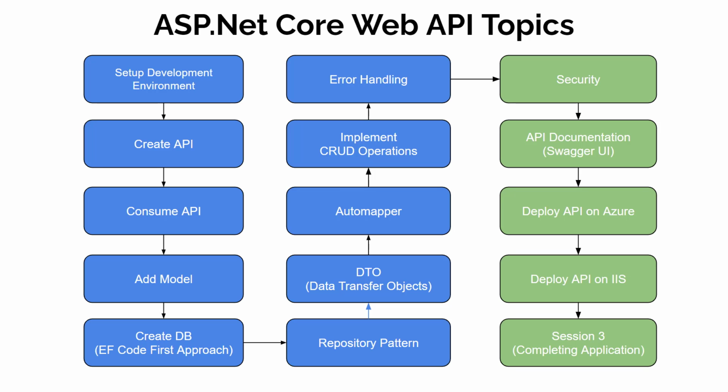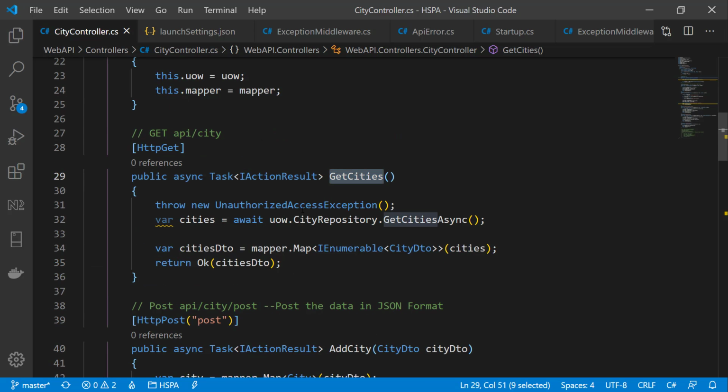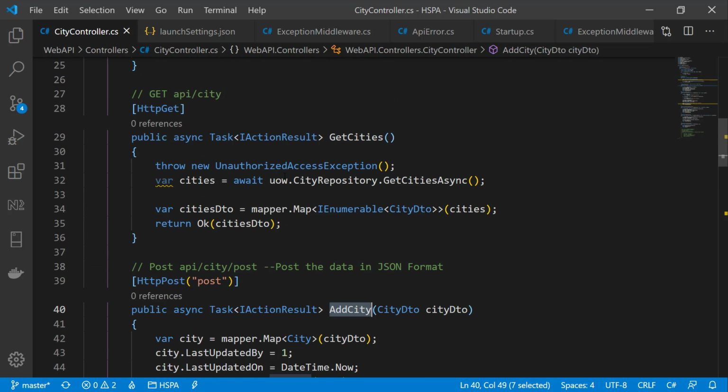Next in our list is security. At present, any anonymous user is able to call the different methods on our API if they know the endpoints. In the next few videos, we will make our API secure. We will use JWT token based authentication to authenticate all the incoming requests and return an error if the user is not authenticated.